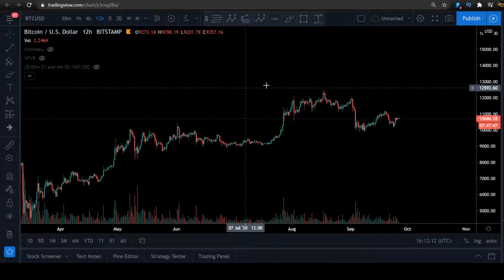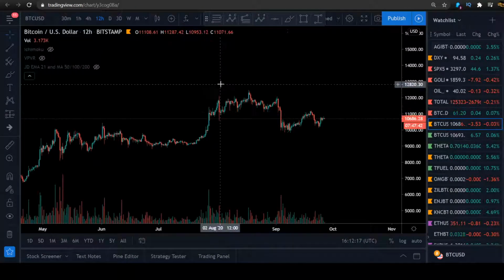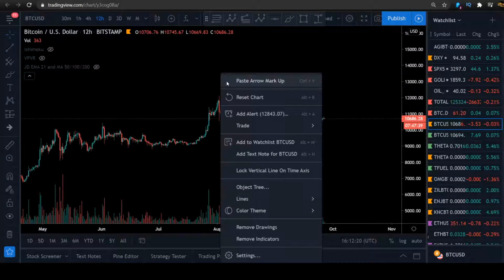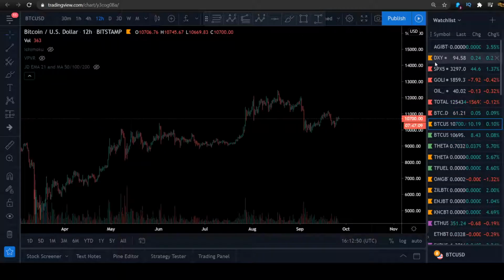Now, first of all, if you want to build a watch list, you can just click the right mouse button on the right bottom, and you will have this window open. Here you can add to watch list. If you click add to watch list, it will add it to your watch list on the side. You will probably have a watch list with a bunch of stock market charts and stuff like that. You can just remove it. On each line you have a little X on the right side. You can remove the asset. Very simple.